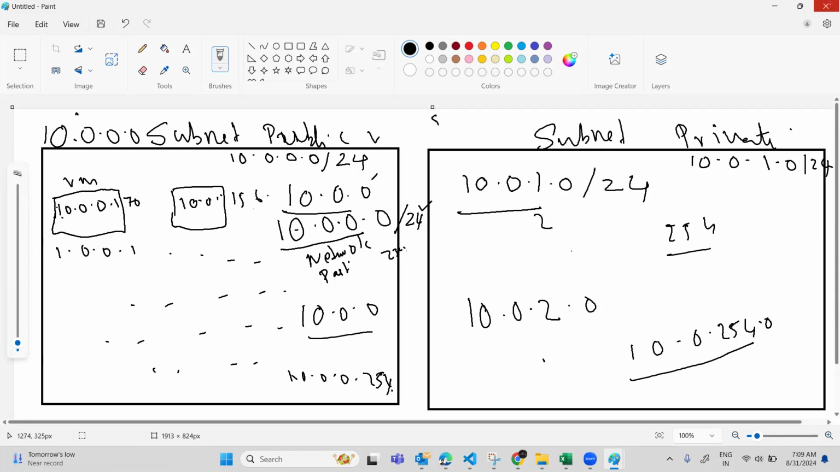For example, if we need five subnets, so 10.0.5, that's our last network. 10.0.5.0/24. So we will get five subnets, and each subnet holds 250 IPs. That means we can hold 250 machines or resources.